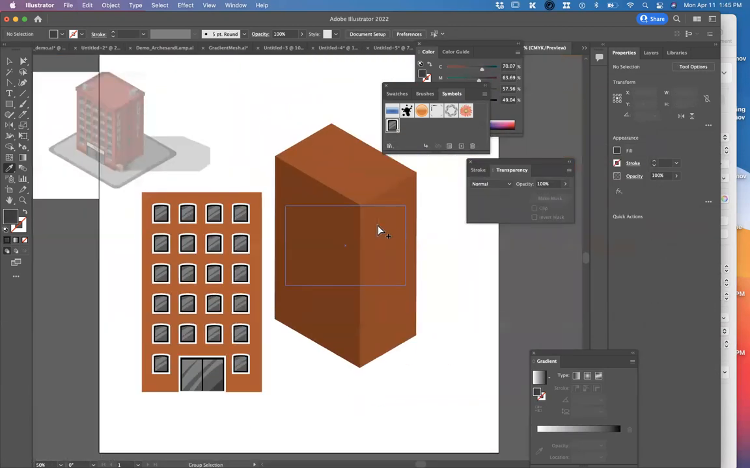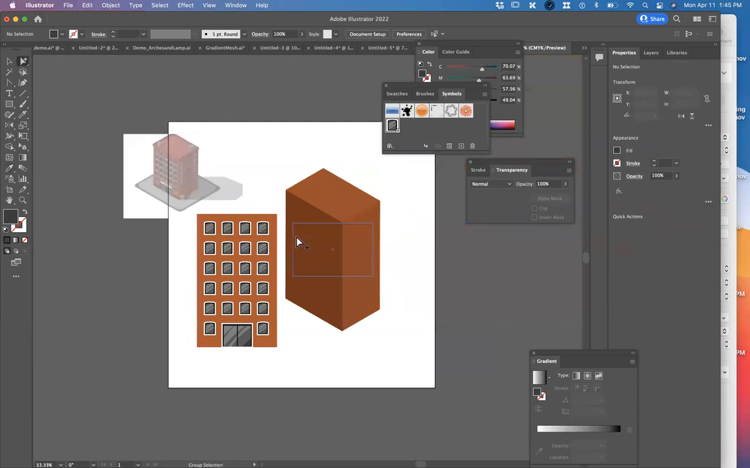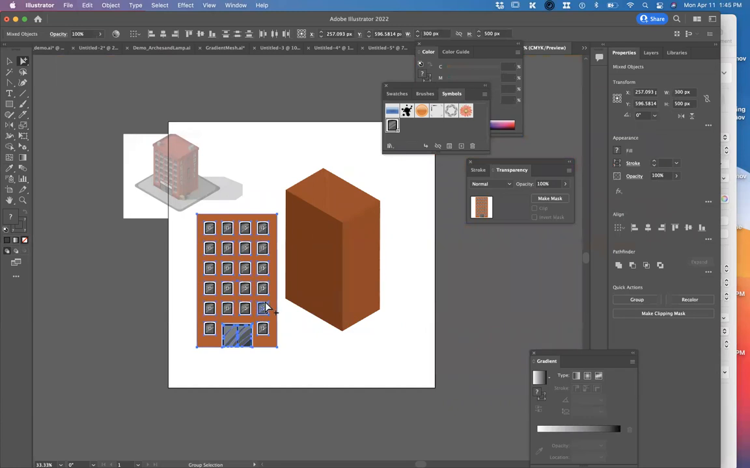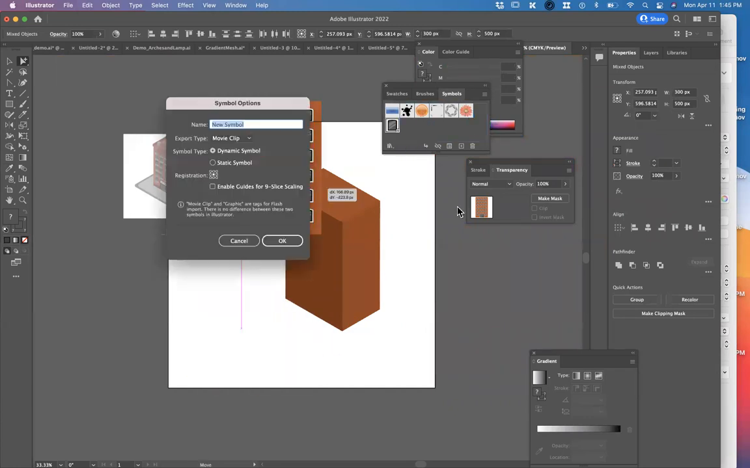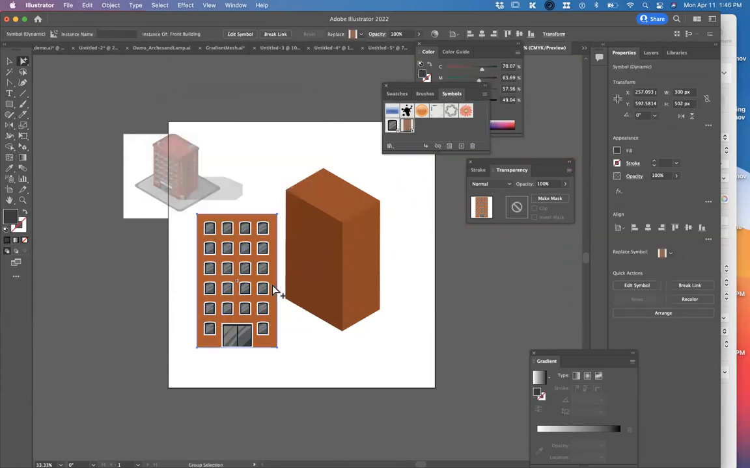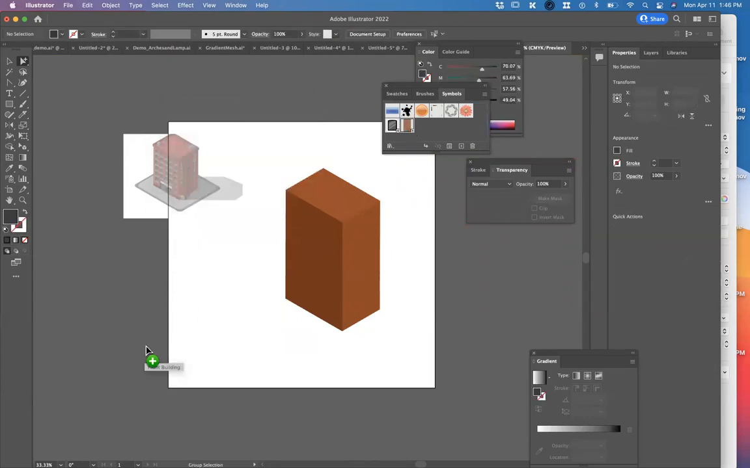Okay, so once you've got the side of your building created, the one graphic, select the whole thing and drag all of that into your symbols panel. Remember that we're going to use it this time so that the symbol can be applied to the 3D object. So this will be front building. Okay, we don't need it here. If I ever want it again, I can always drag it out.